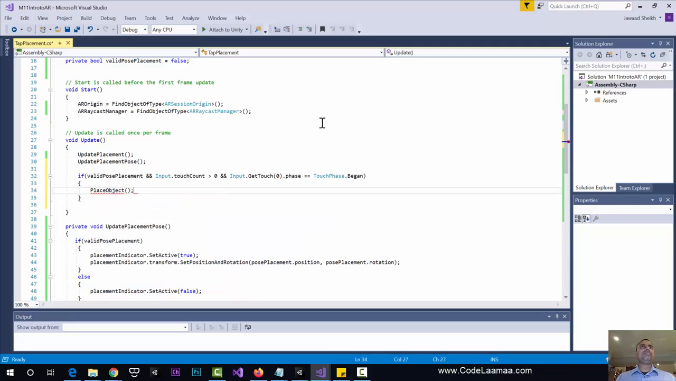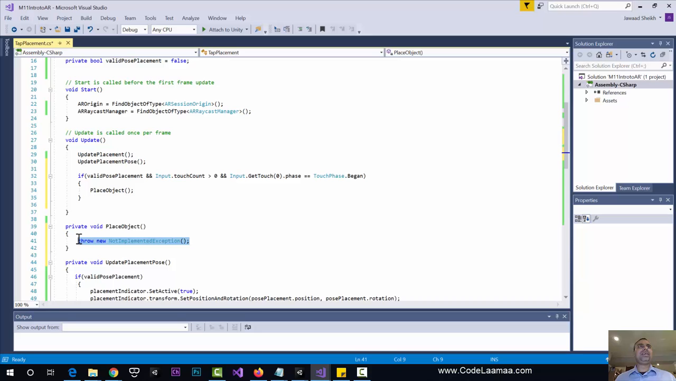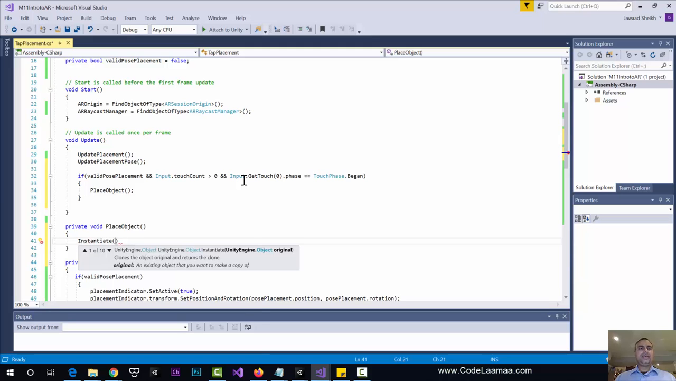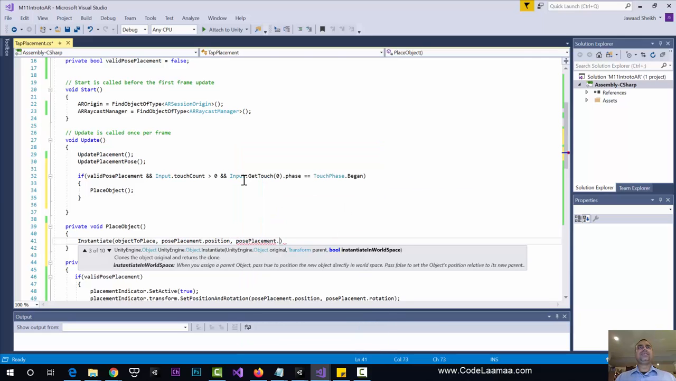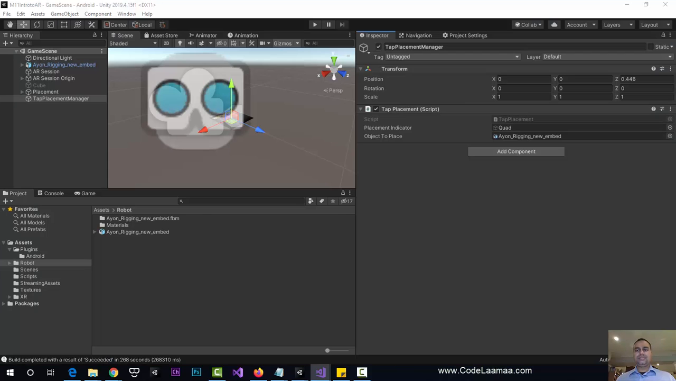Of course, it hasn't been created yet, so I'm just going to tap, generate it, and we'll replace it with Instantiate(objectToPlace, posePlacement.position, posePlacement.rotation). All right, and that's all. Now we'll just save our script, and we'll go ahead and run this thing. So let it refresh. We're basically done with anything else we need to do here. After it's refreshing, we're just going to do a build and run.